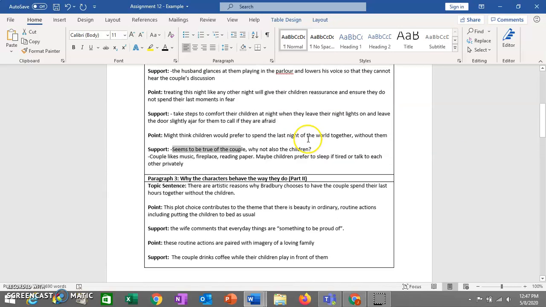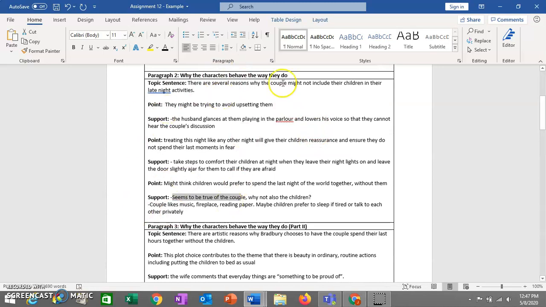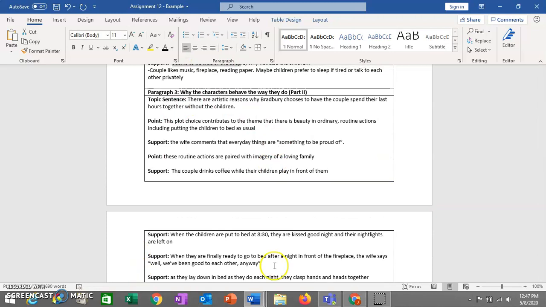Okay? So this is where I'm talking from the perspective of the parents. What might they be thinking? Why did they make this decision? Here I'm going to be looking from the perspective of what the piece is trying to tell us. Again, I'm going to focus on this theme that there's beauty in the ordinary and the routine.